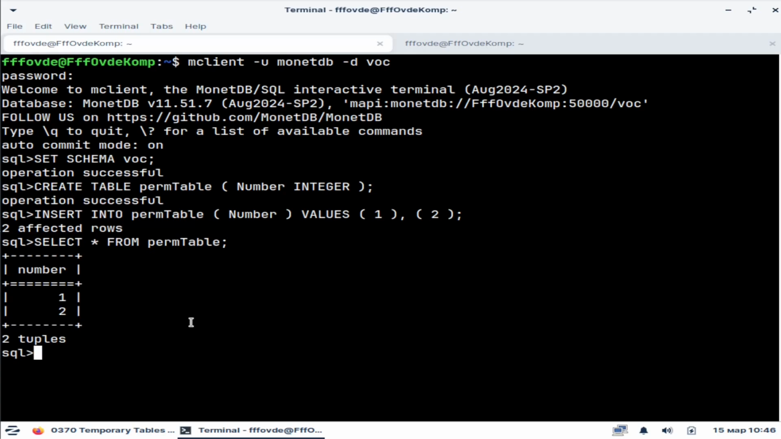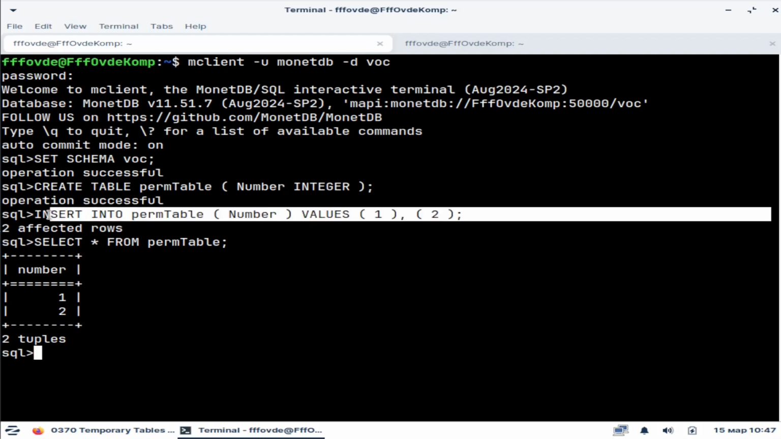When we execute a query in MonetDB, the result of that query will be saved to a table, or it will be sent to a client application. If we do not do that, then the result of a query will be discarded. On the other side, when we save data into a normal table, that data will be saved permanently.